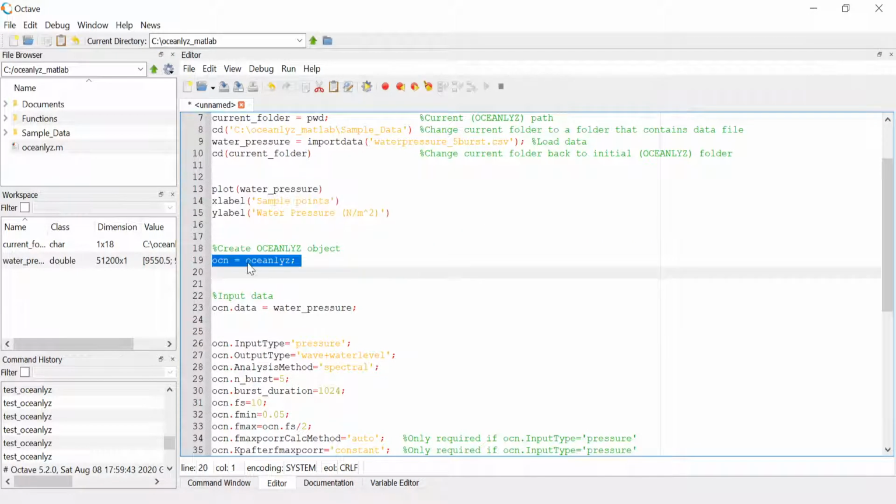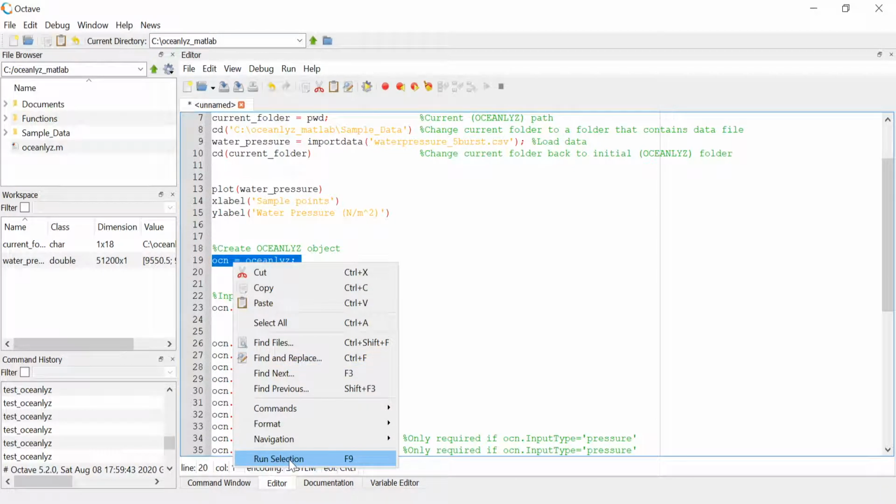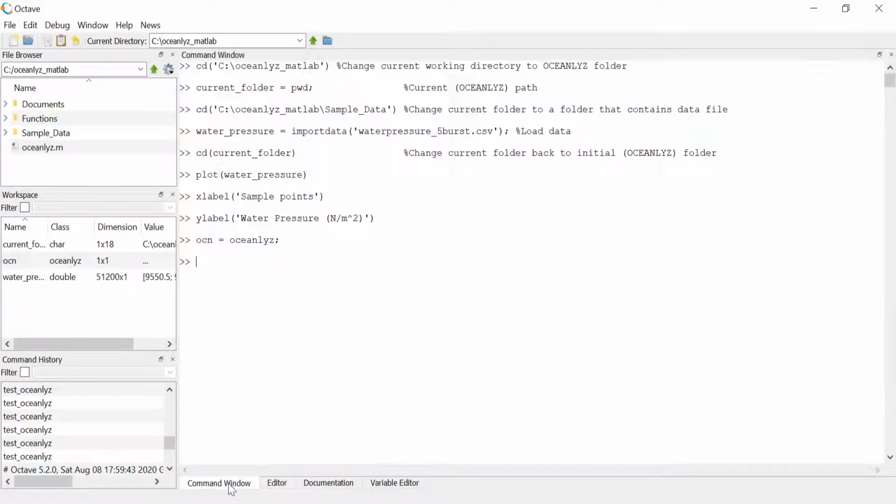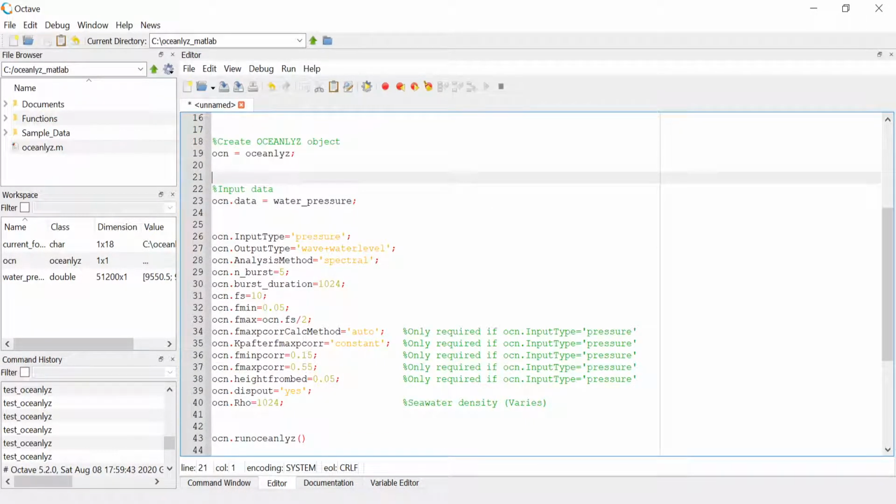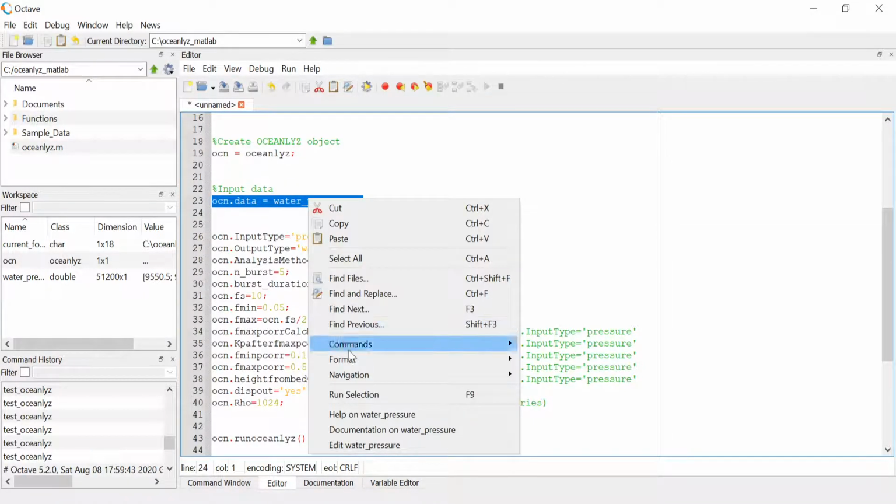Then here I will just run this part. It means that if I run it, I create the object. So if I run the selection, you'll see that it will run. If I just click on that, it will tell you it's the OCEANLYZ object. So it created an object and it loaded all the default values. And then from here, I can load the data. So I would say the data.